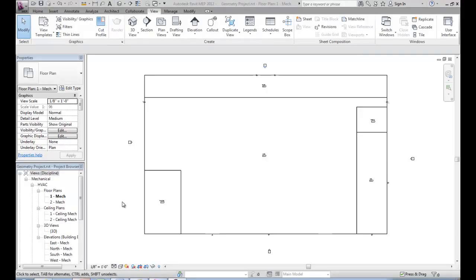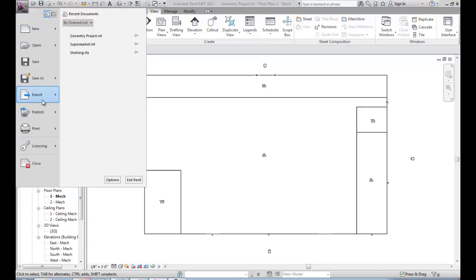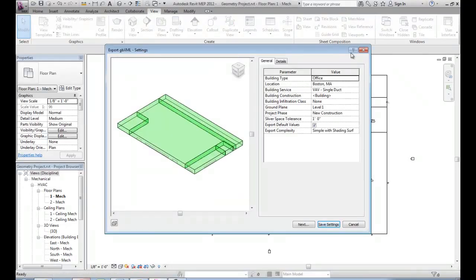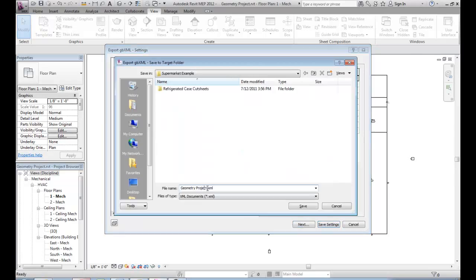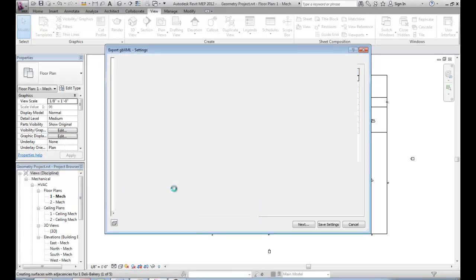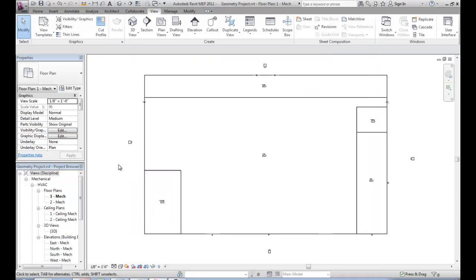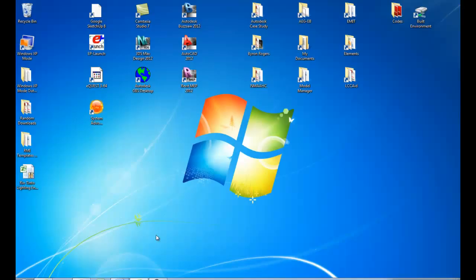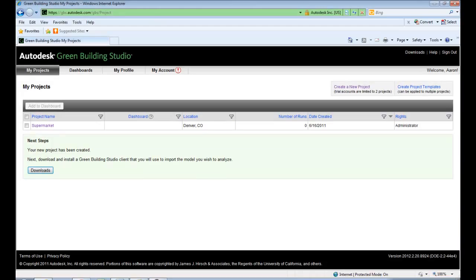So in order to export, we'll click on the Revit button and select Export GBXML. The default settings here will work for us, so we'll just click Next and choose a directory to save the XML file. Once the file is saved, we'll close out of Revit and open our Green Building Studio account on the web.